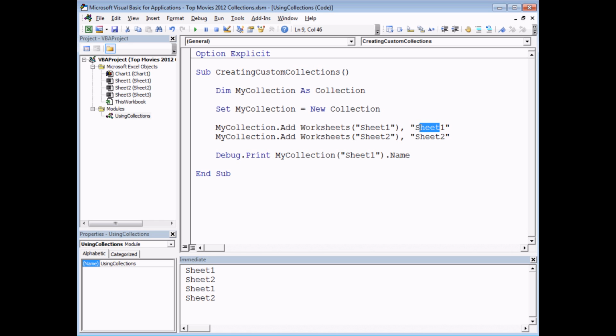I could maybe use a slightly abbreviated form of this. I could call this WS1, and sheet 2 could be WS2. If I wanted to reference the object in my custom collection then, its name isn't sheet 1, its name is WS1. So if I was to step through the routine at this point, and we'll see these items get added to the collection successfully, when I print out the name of WS1, the name property refers to the name property of the worksheet. So I'll see down here again at the bottom, sheet 1 appears. So that's using the key parameter to specify a unique name for an item that you add to your collection.